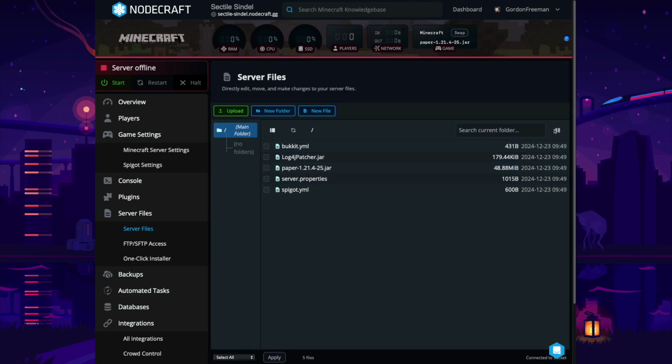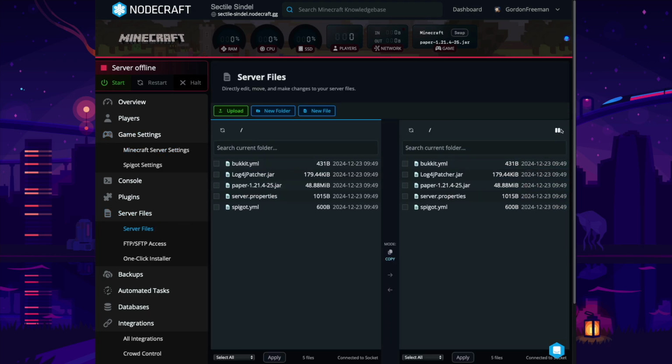Speaking of, here's our server file manager. You have the option to dual pane it so you can see kind of what you're doing in certain folders without having to go back and forth all the time. It's a pretty cool thing.